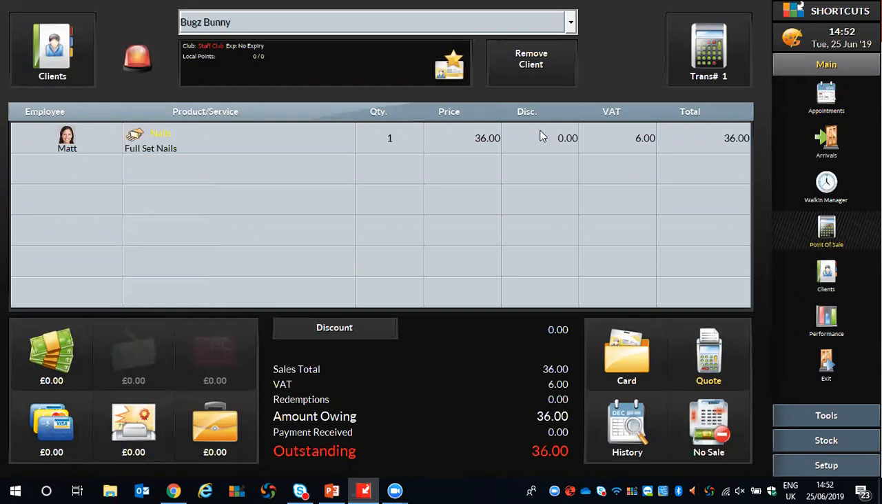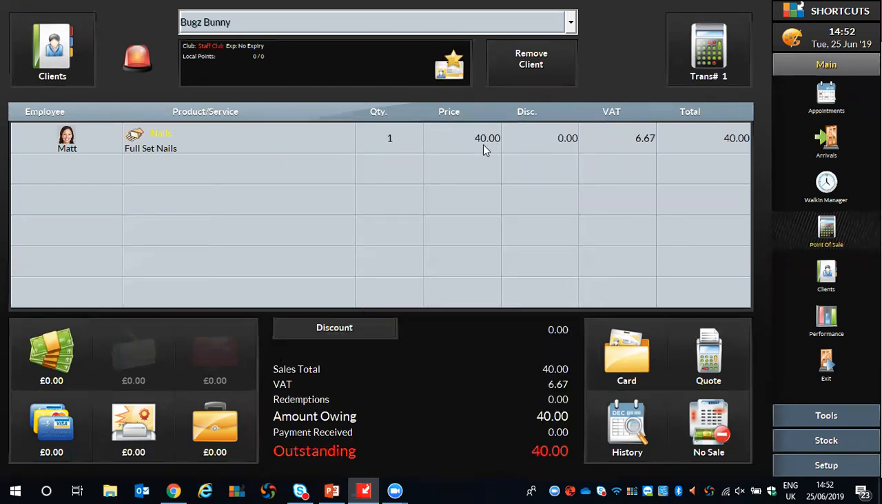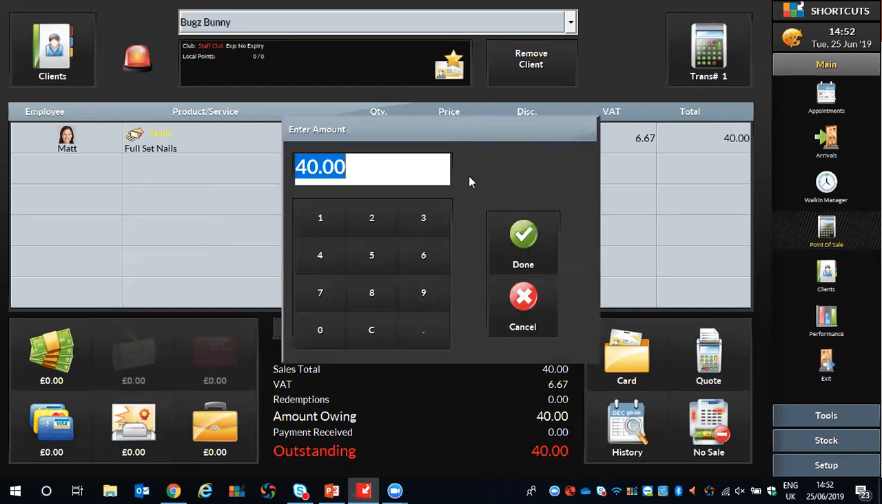Okay, now dependent on your security roles, we will have full control to adjust the pricing or add any discounts. So now what we can do is, let's say this full set of nails is actually going to be charged at £40. So all we need to do under the price is simply click onto it and type in £40. And you will see we can adjust the price as quickly as that. And we can do this as many times as necessary.